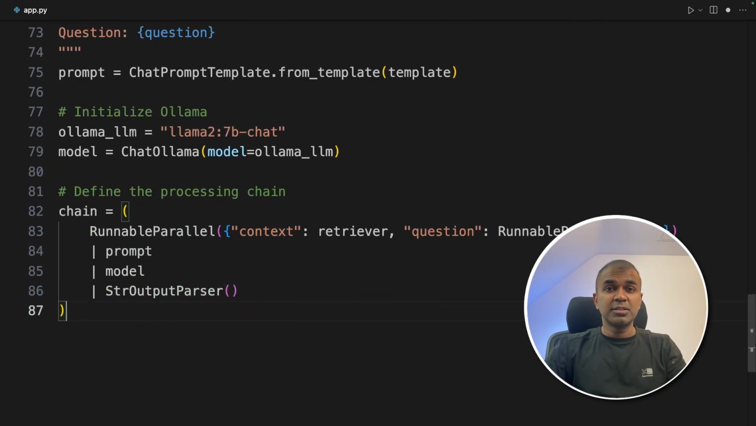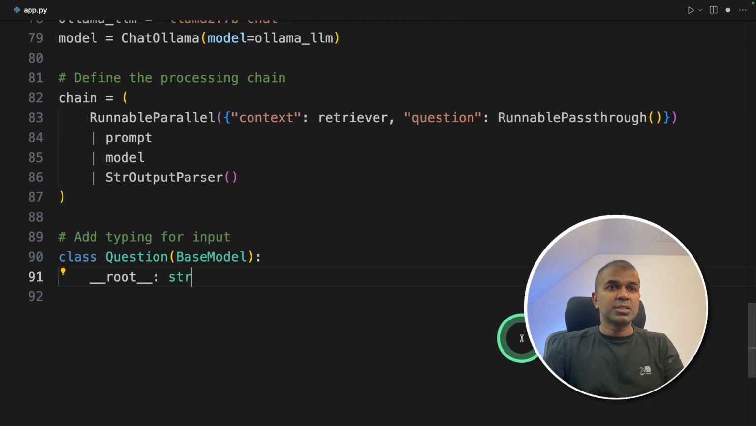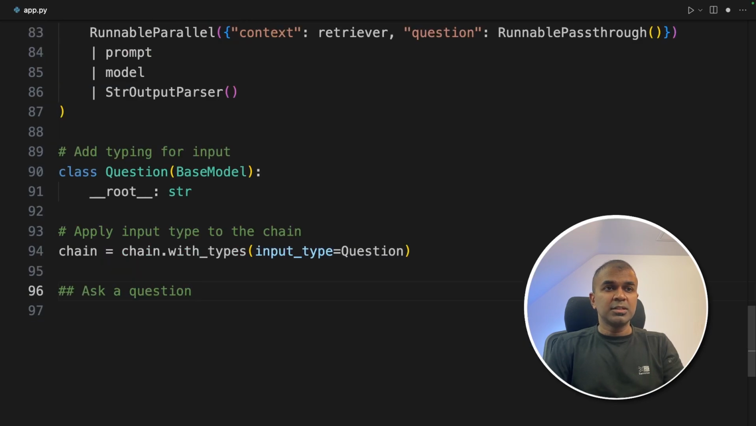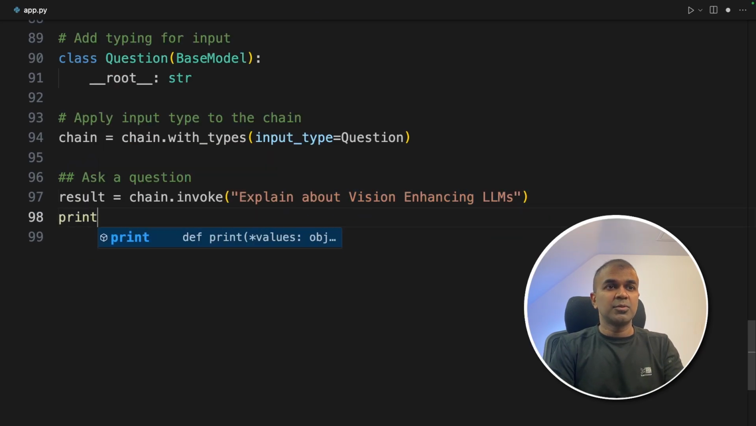These are the modules which we imported earlier at the top. Next, we are defining the pydantic question. Now we are applying input type to the chain. Finally, we're going to ask the question. Result equals chain.invoke, explain about vision enhancing LLMs. And we are going to print out the results.